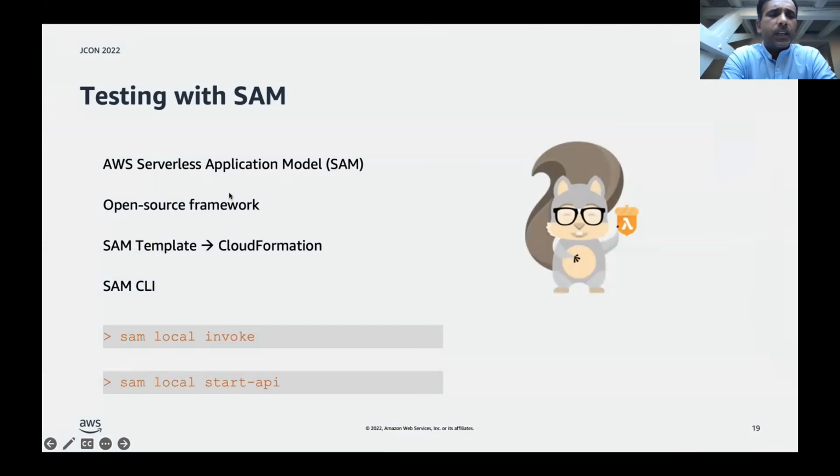Here first, I want to mention SAM. SAM is the AWS Serverless Application Model. It's an open source framework, and it helps you build serverless applications. What it does is basically provide you a shorthand syntax to express functions, APIs, databases, event source mappings, and so on. It's kind of a leaner way to write your CloudFormation templates, right? And that's actually what it does.